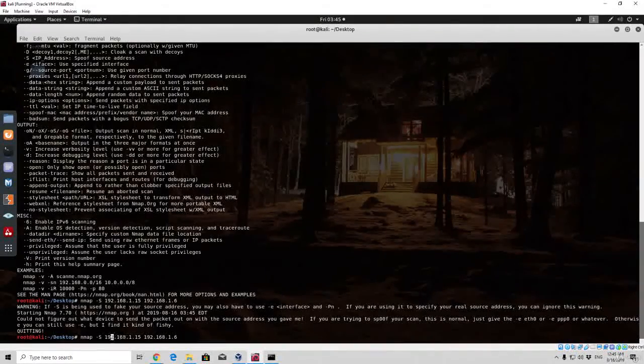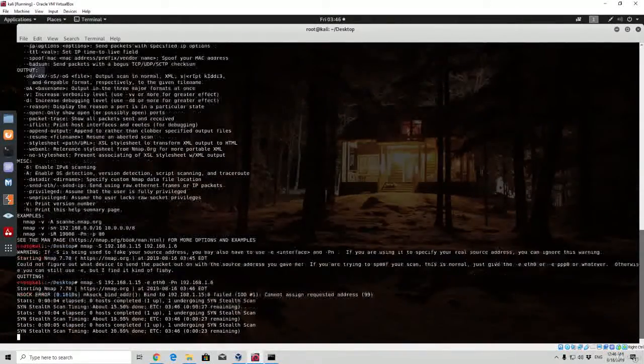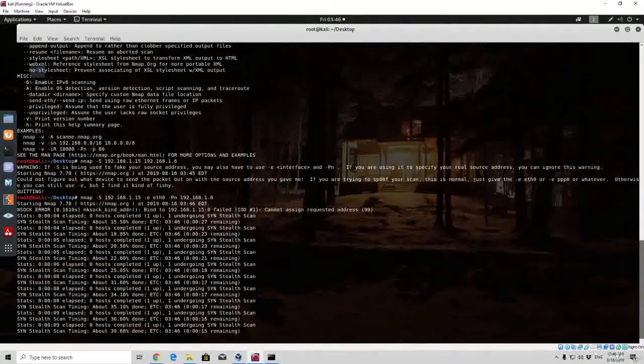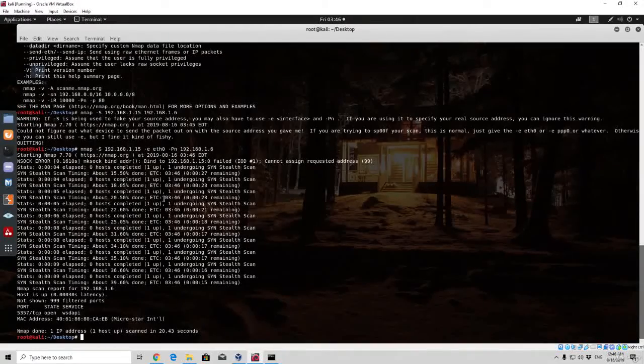Okay, so if you use -e and eth0 and -Pn, press enter, cannot assign requested address, but it is performing the scan. So we use the -e option for our interface, and you can check which interface you're using simply by typing ifconfig in your terminal. If you're running over a wireless network, your network adapter will have a different name, therefore you will not be specifying eth0, but if you're using Kali Linux over a cable connection, you will specify eth0 just as I did.